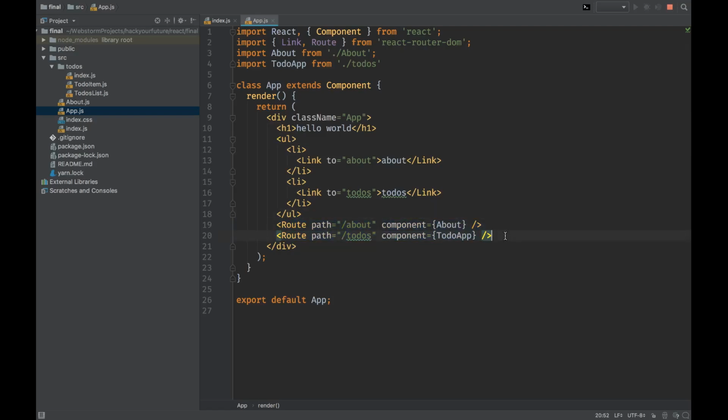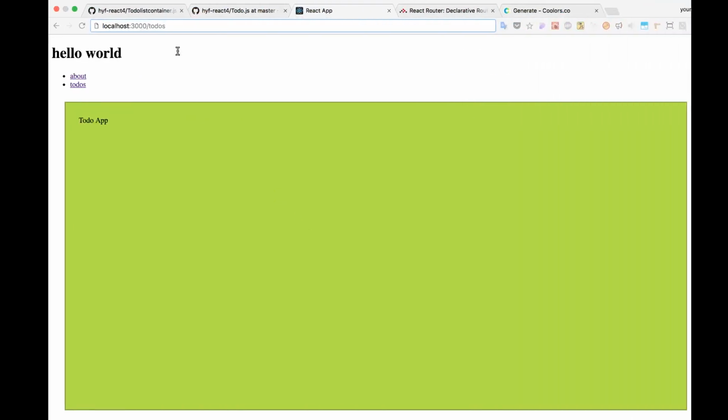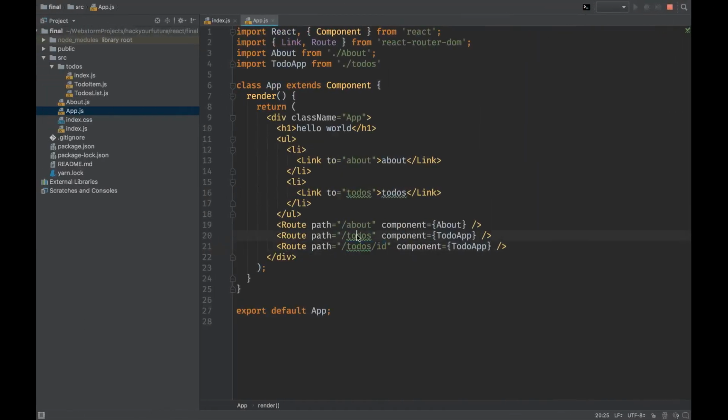I can add another one. If it's todo slash, we do something called ID. So what's this? It's just todo slash ID. If you go to todo slash ID, it will still render the same, because this part and this part are rendering the same component.